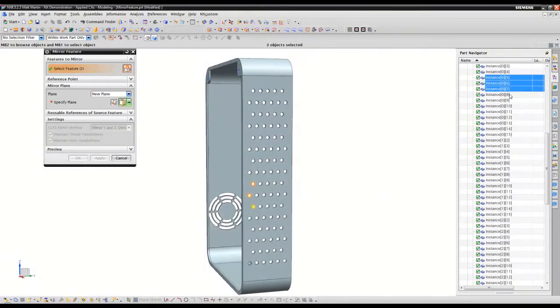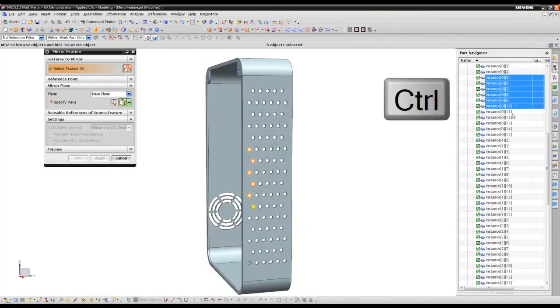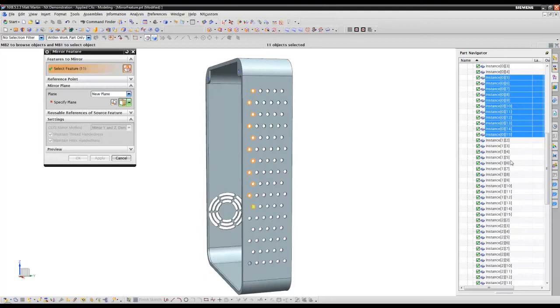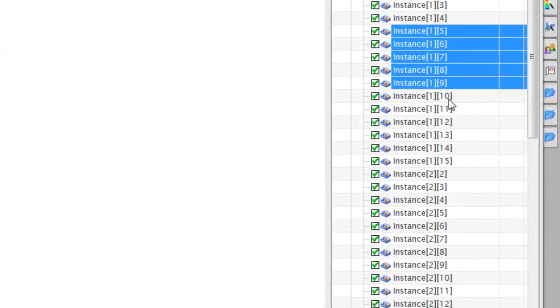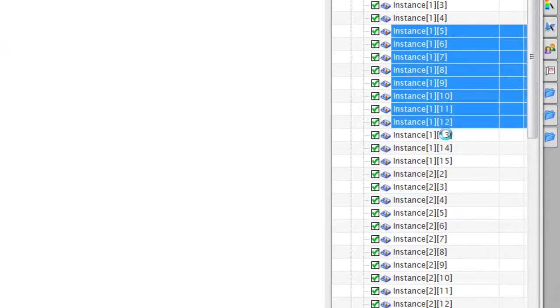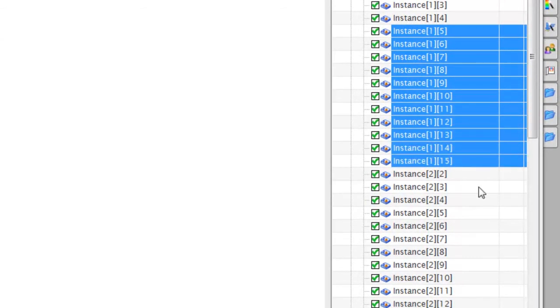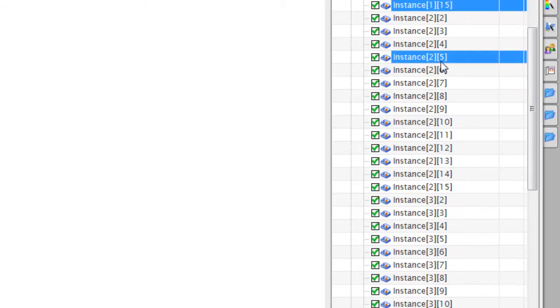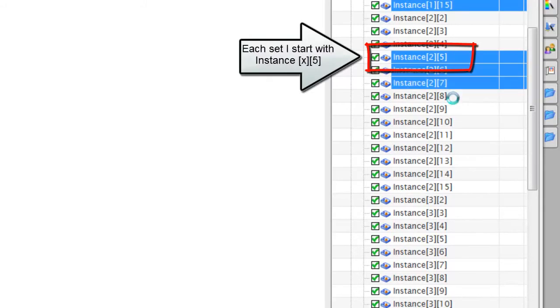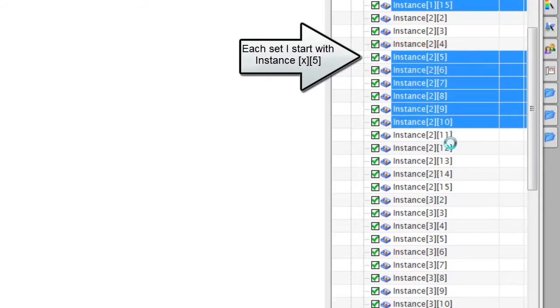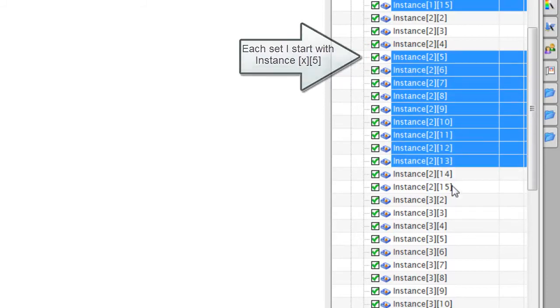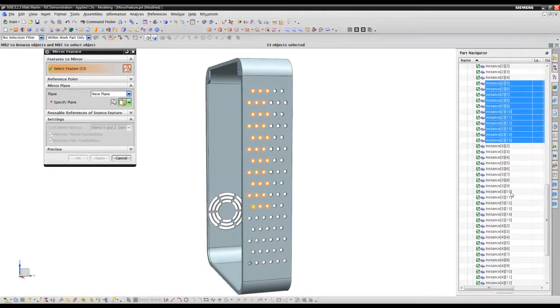that instance, what did I say, 5, I hold down Control and I can grab the rest of them in that column there. And there's another 5 there, 6, 7, and pick them all this way. This can be a little on the tedious side of picking them individually like this. But each one is starting with instance whatever and then 5 to give me the 5th row up.